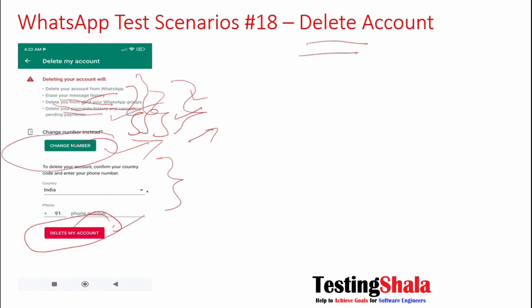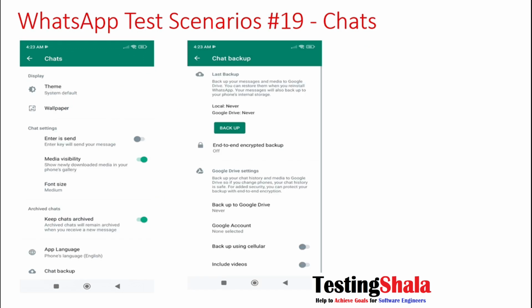If I don't want to delete the account and just want to change the functionality which I discussed earlier, we can just change to a different phone number, and then it will get updated appropriately. That is all about the delete account test scenarios and the different test cases we want to write as part of this scenario. Then the next one is, similarly, we have a mechanism of chats.